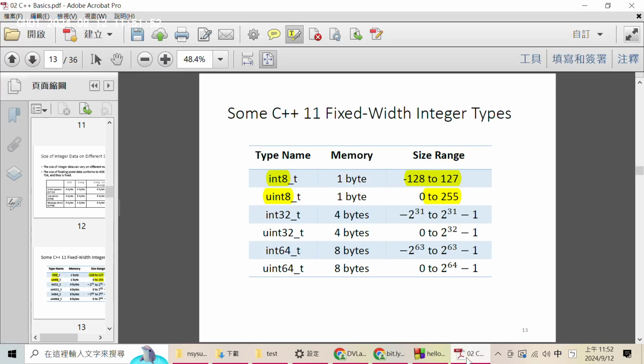So here, when you choose a data type, it is important that you know the data type's size range. You must ensure the value saved in this variable is within this size range.